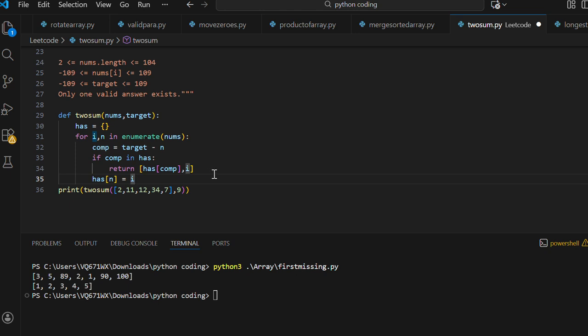So what is its time complexity? It will be of linear time complexity, because whenever we are using a hash map, the time complexity becomes linear. So now we are going to see whether we are getting the correct output or not.